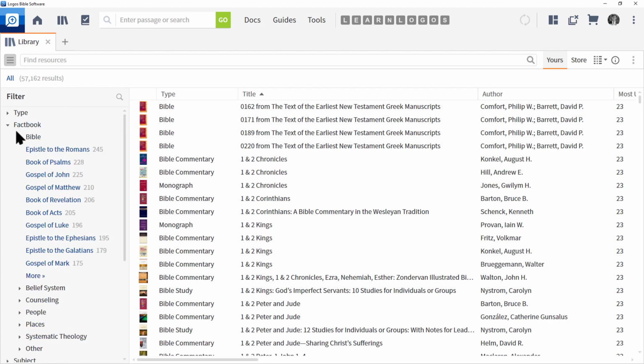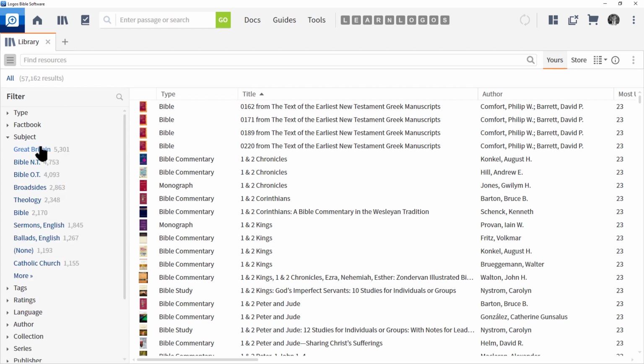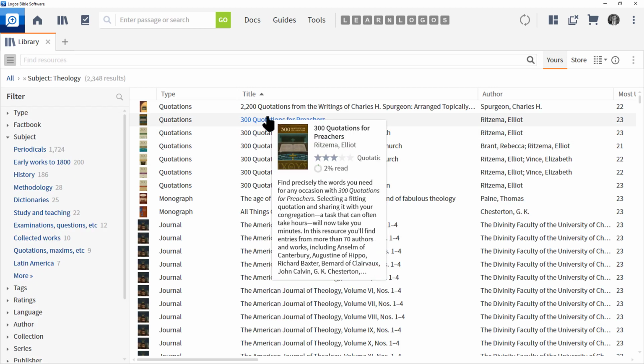Let's click and collapse Type and Fact Book. Let's click and expand Subject. Now this is a very powerful feature. Let's say you're studying a particular subject. And let's say you want to study theology. You can click on theology and Logos will generate a list, any book that discusses the subject of theology.